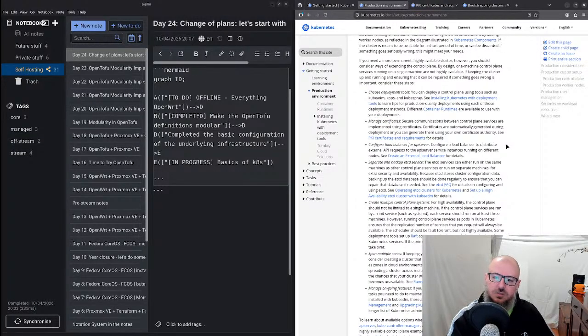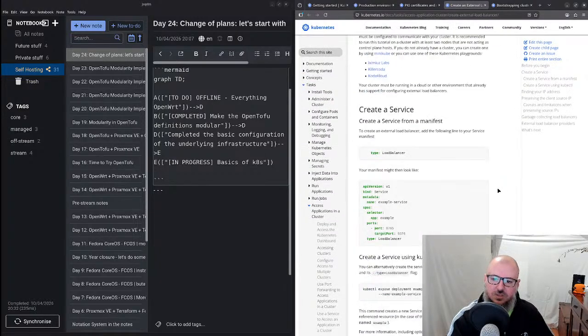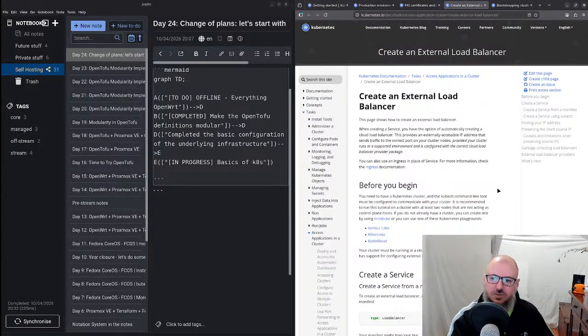Configure load balancer for API server. Configure a load balancer to distribute external API requests to the API server service instances running on different nodes. See External load balancer for details. Yeah, this I think I will need it, given that I have 3 control planes.